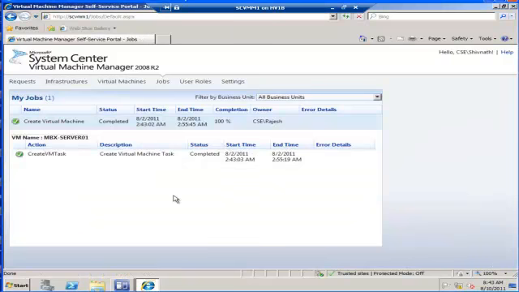Once the user has created the virtual machine request, they can see the status of that request. They can see the status of the request from this self-service portal. They can monitor the progress here.